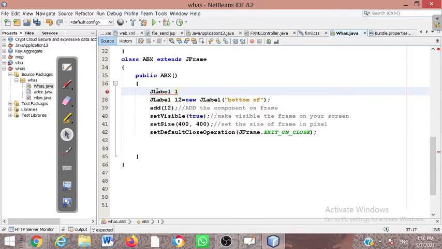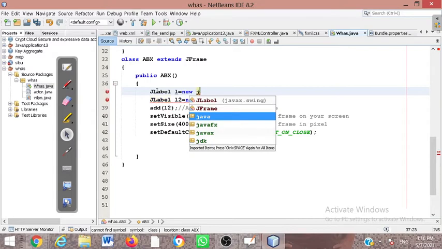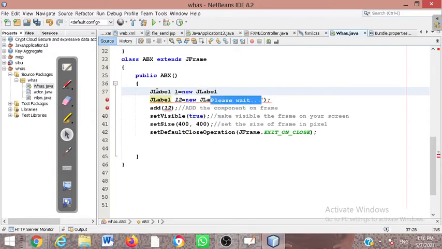So here I am going to create an object, and here I am going to create it for the JLabel, which is the class, and I will take that. I am taking the JLabel, and now we are giving the constructor here, and in that label I am going to pass Hello World, right?